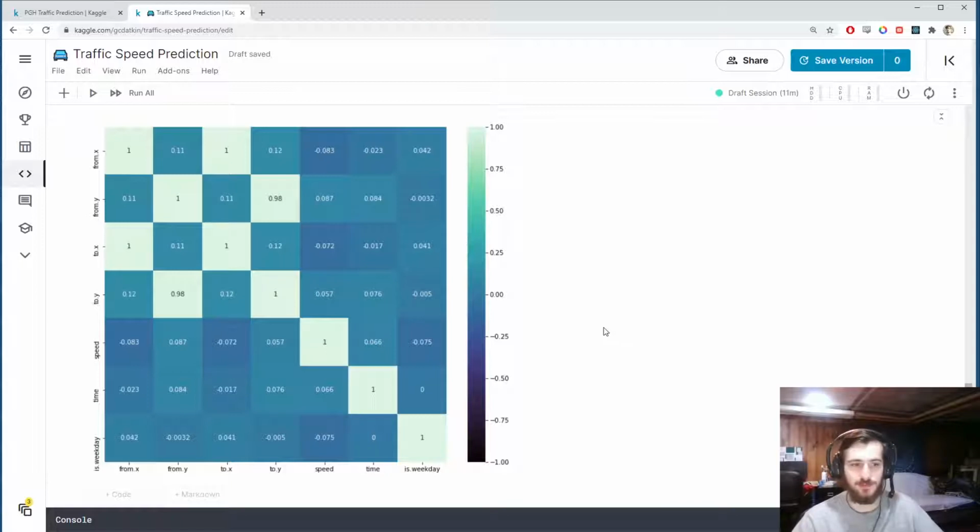Now, if we were dealing with a higher dimensional data set, if we had more columns on our data set, I would definitely consider dropping one of these each. So maybe dropping from x, maybe dropping from y, or maybe dropping 2x and 2y. Because you can say that maybe from x is saying everything that 2x is trying to say, right? It has such a high correlation.